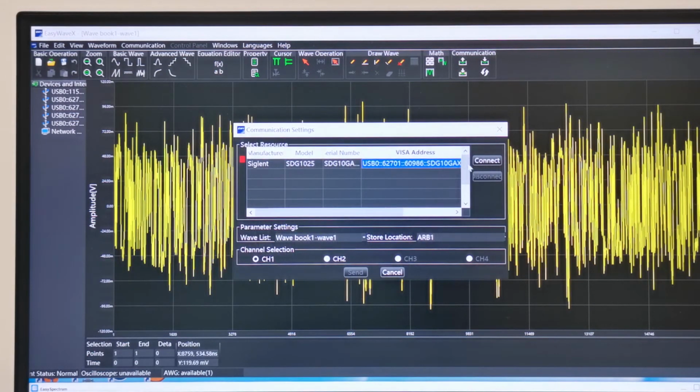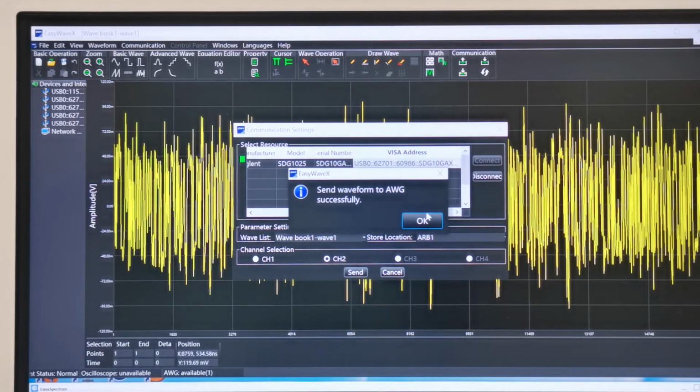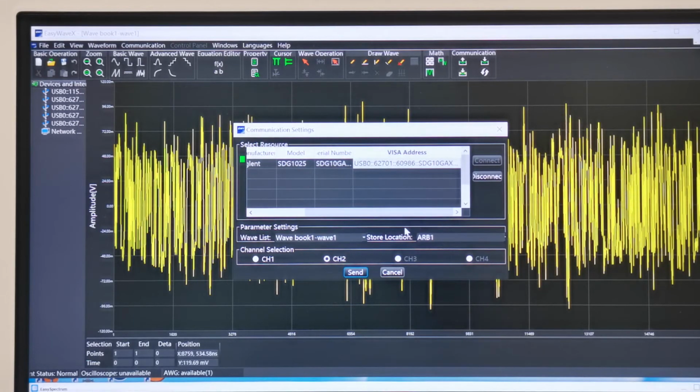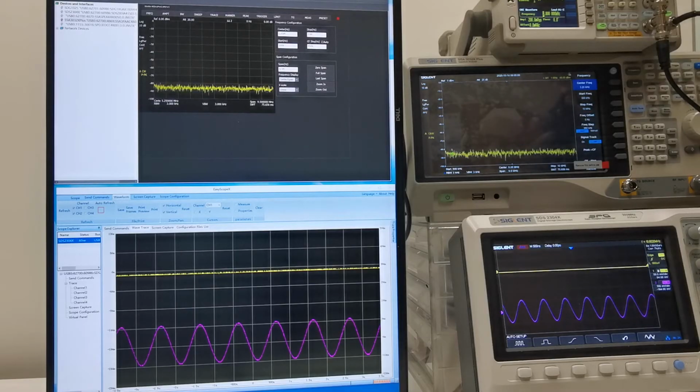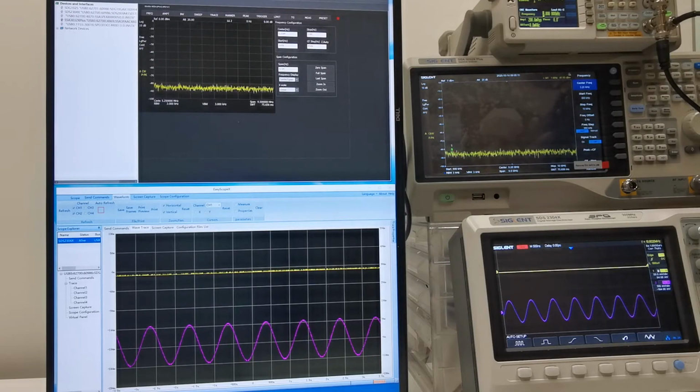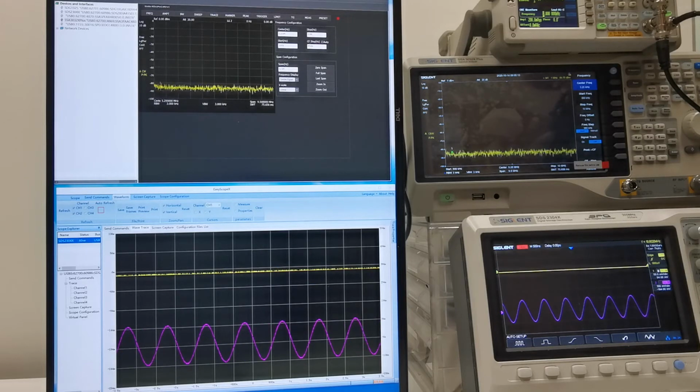Go to download. If you have multiple waveforms, you can choose one, and you can choose which channel you want to download to. Let's see, channel 2. Okay, it's done. Now let's see what happens on the spectrum analyzer and oscilloscope.